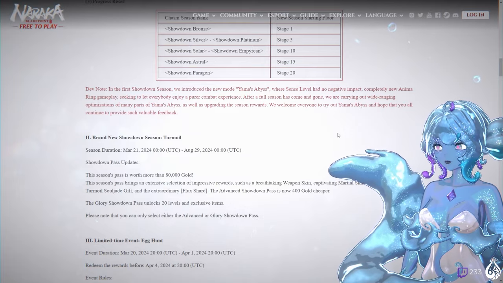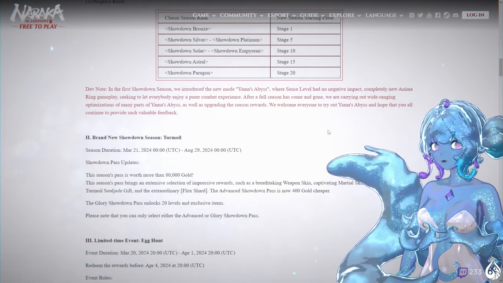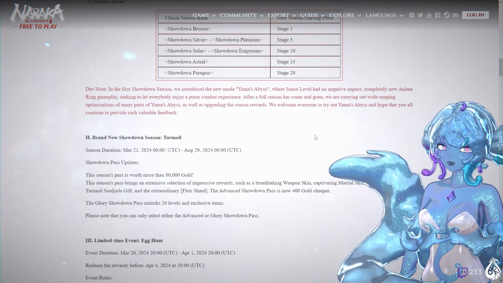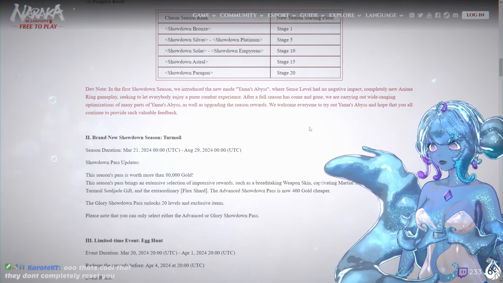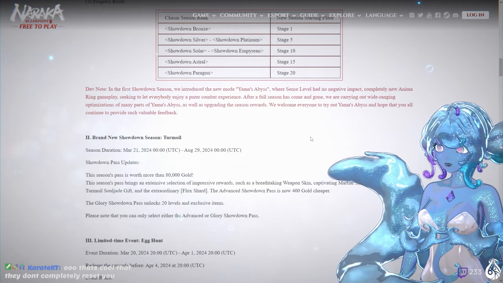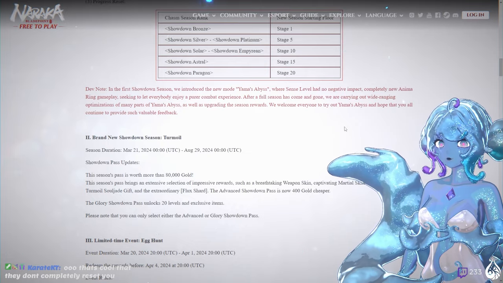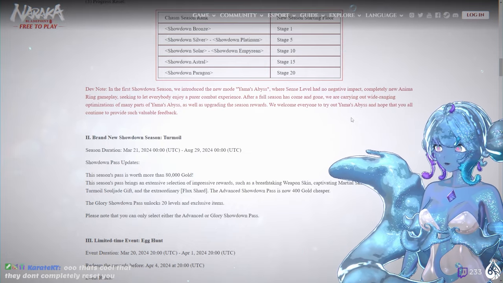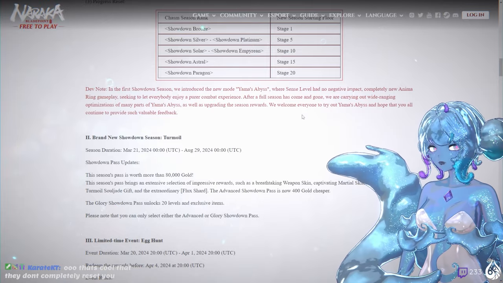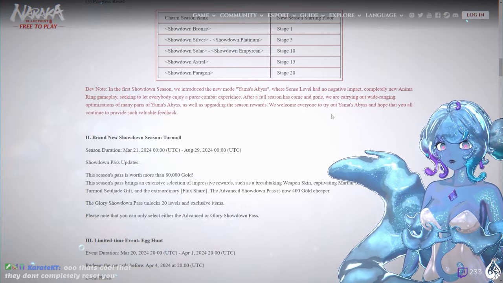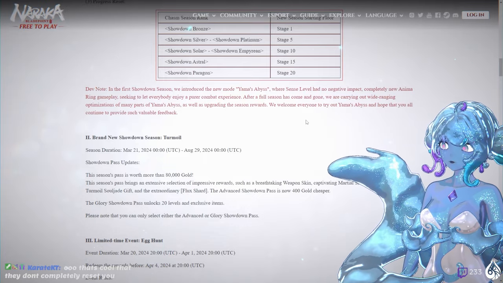From the devs: In the first Showdown season, we introduced the new mode, Yama's Abyss, where sense level has no negative impact. Completely new anima ring gameplay, seeking to let everybody enjoy a pure combat experience. As a full season has come and gone, we are carrying out wide-ranging optimization of many parts of Yama's Abyss, as well as upgrading the season rewards. We welcome everyone to try out Yama's Abyss and hope that you all will continue to provide such valuable feedback.